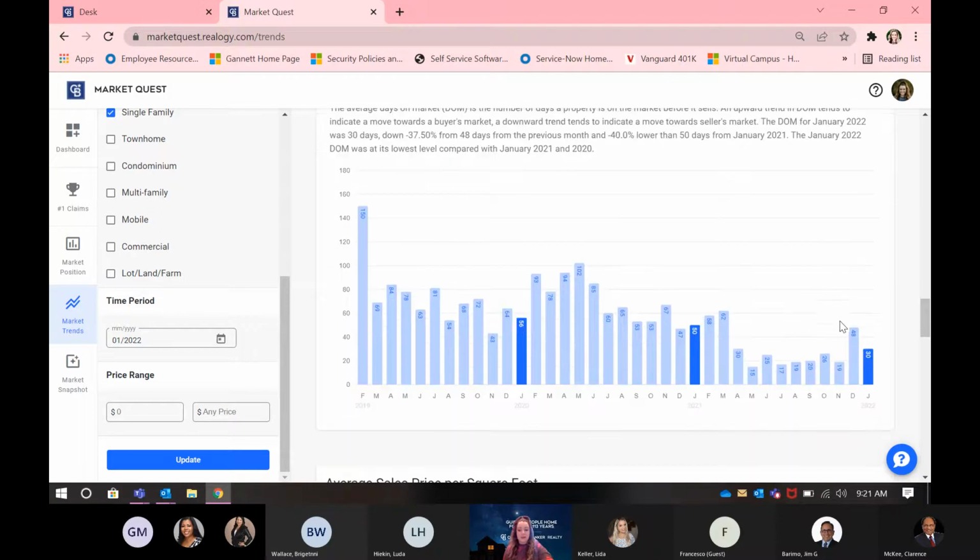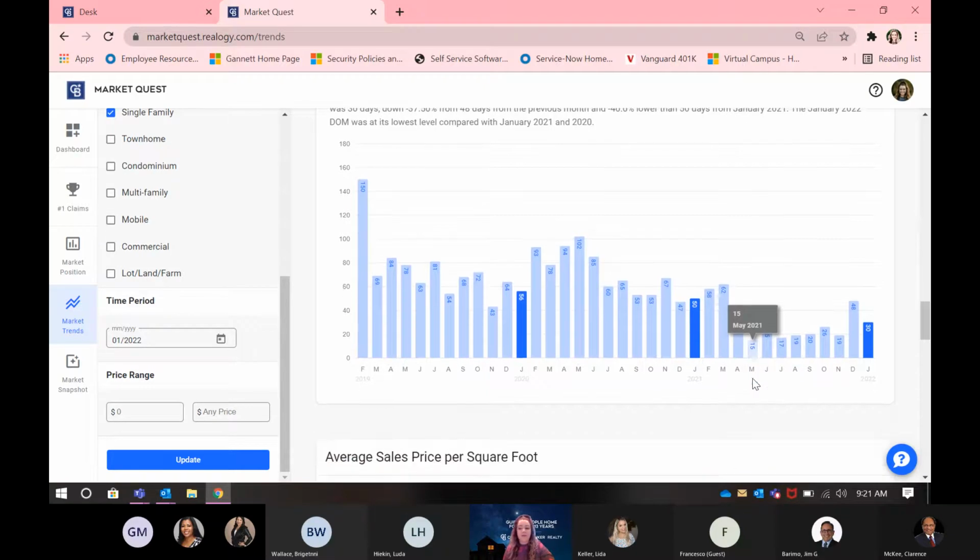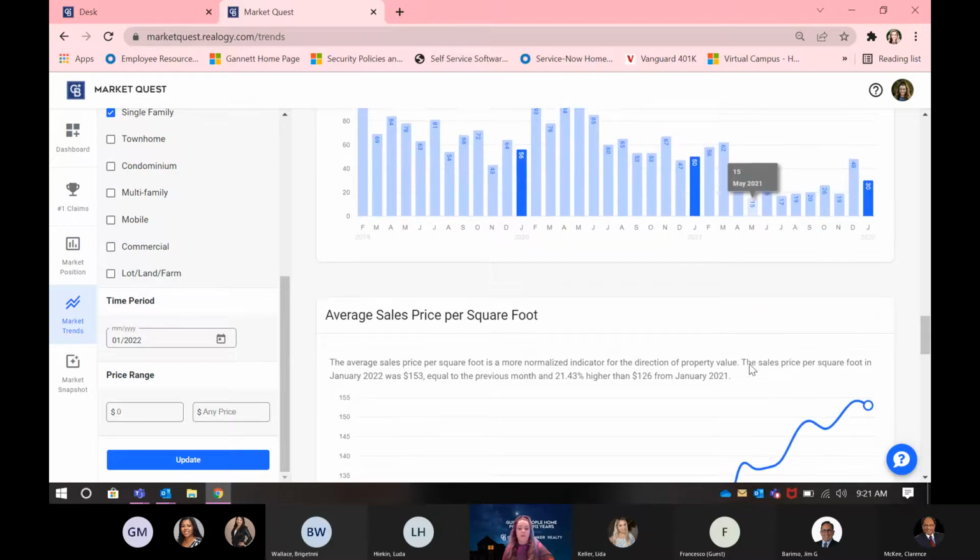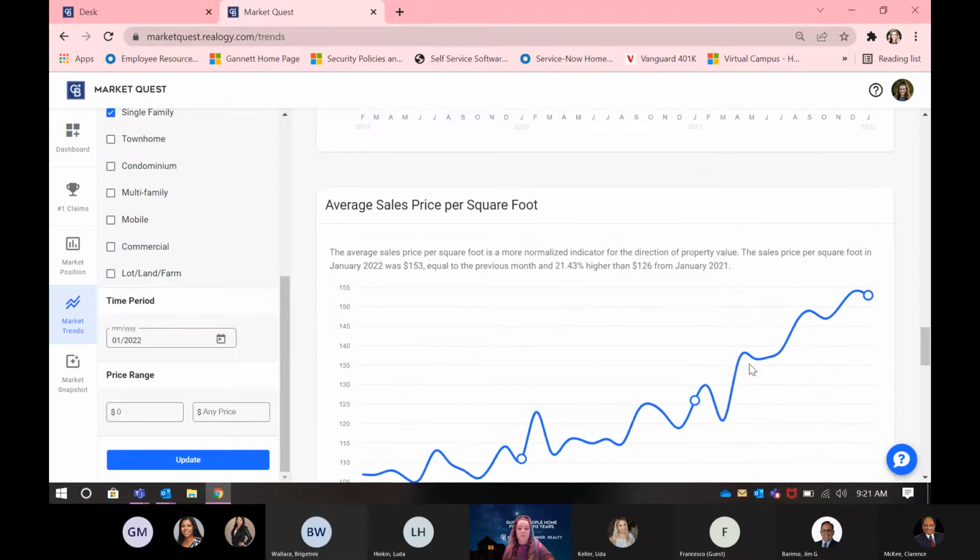Average days on market. This is always a fun graph, one of my favorites. Back when COVID hit, it was pretty crazy, and then we kind of leveled off, and then we got really, really low back last year where we had a 15-day on market in May 2021. So it's just very nice to be able to come in here and get that bird's eye view of what the market looked like from 2019 to 2022.